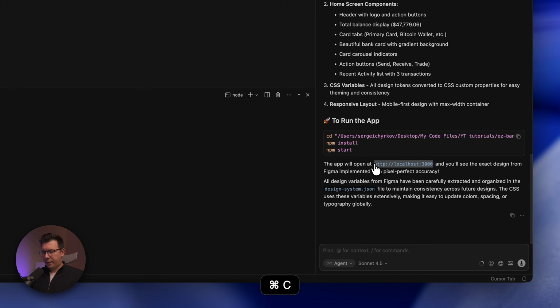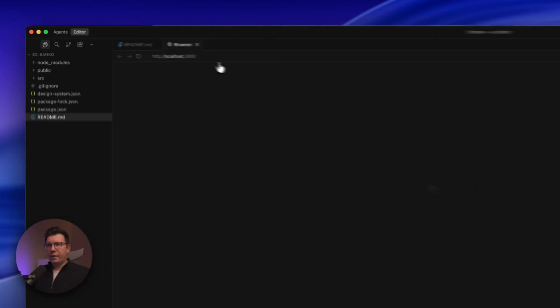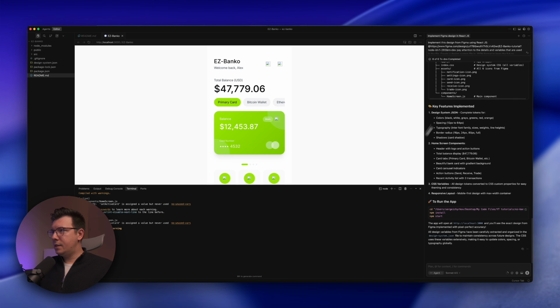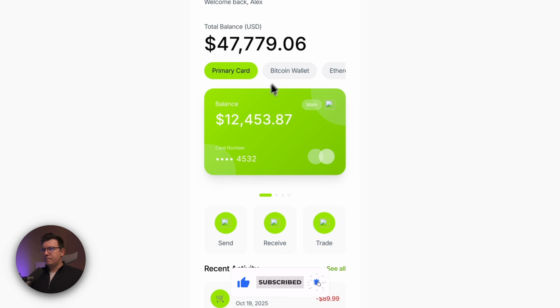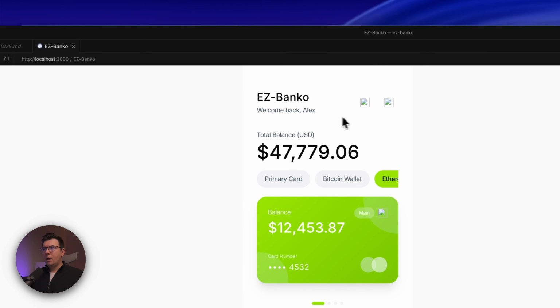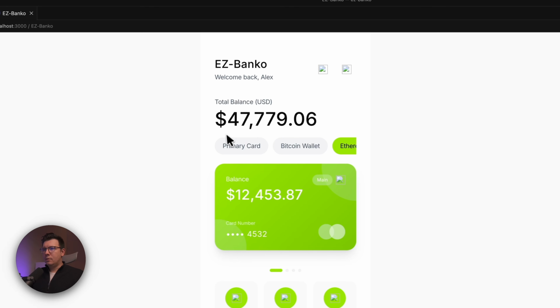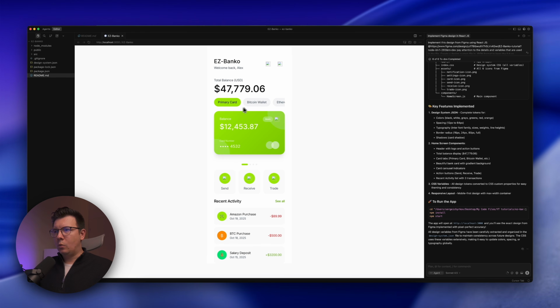We'll check it out right inside of the Cursor. So I'll just paste here the localhost 3000, and yep, here it is. This is our app. Yeah, we didn't get the icons here, but this thing is not working as well for some reason. But other than that, it looks pretty good. Let's say that we need to have this part fixed, so I need to get the other variant, right? When we click on the Bitcoin wallet, we need to see this change.